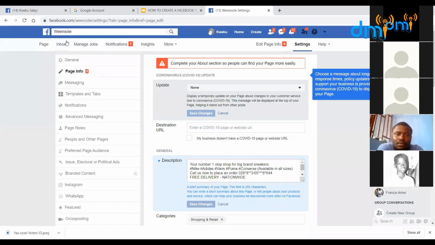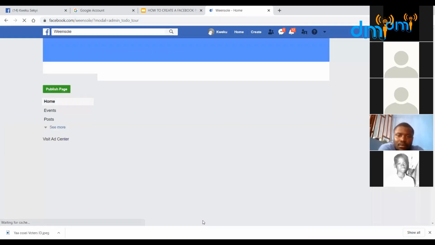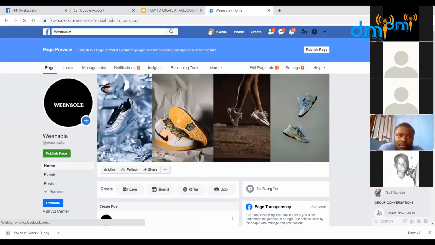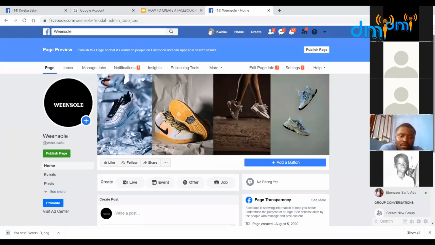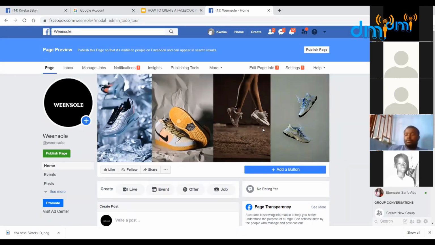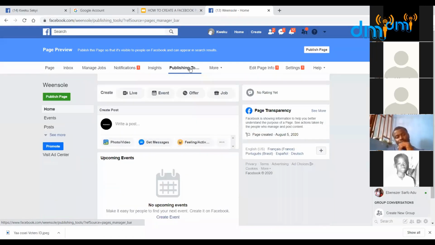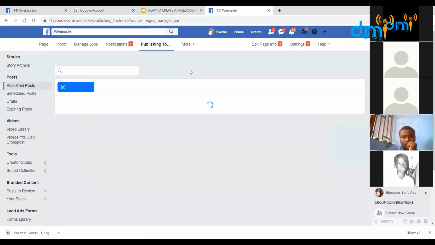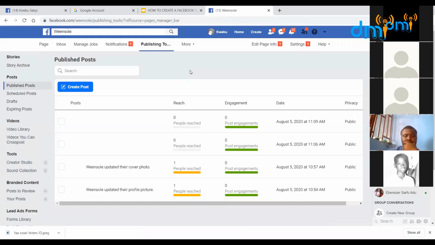So you can just come back to your page. And these details are saved automatically. So don't worry, once you fill them, that is it. You are basically done optimizing your page. So I think there's this one trick I want to show you guys. The publishing tools, click on publishing tools. What publishing tools are about is, you might not always have the time to be online.